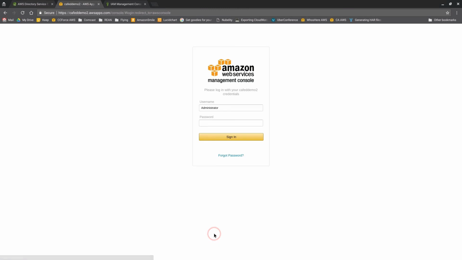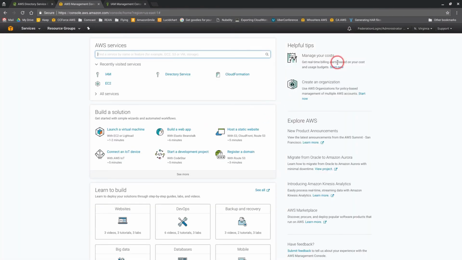ca-fed-demo2.awsapps.com/console, we're going to get a login screen. We're going to key in administrator. We'll type in the password. And now we're logged on with the federated login account. You can look up here and you can see it changed.